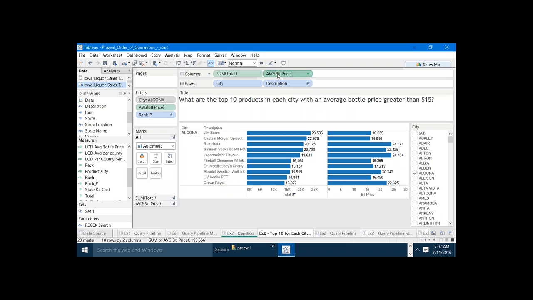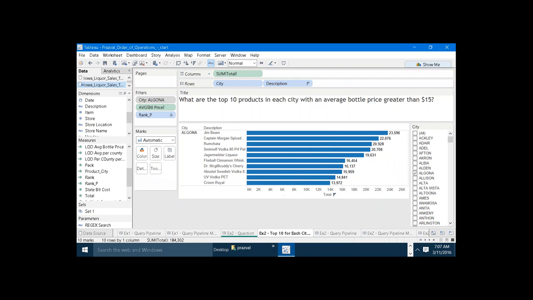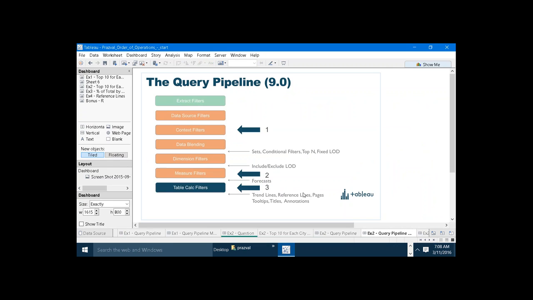How I'm removing the bottle price because it's not required, I just took that bottle price to show you guys. So basically, how is it executing internally? Here we have the context filter, next the measure filter, and next I'm getting the top 10 using table calculation. Here it is indicated with the delta. What does the delta indicate? The table calculated fields. So first the context filter is executing. After the context filter, the measure filter is executing, and after the measure filter, next the table calculation filter.